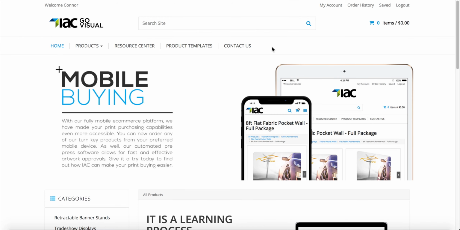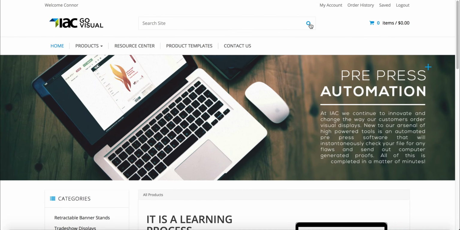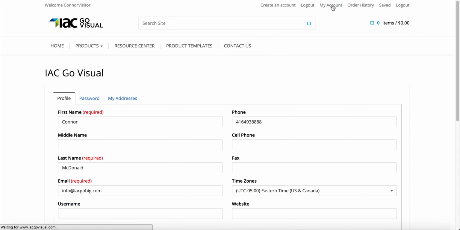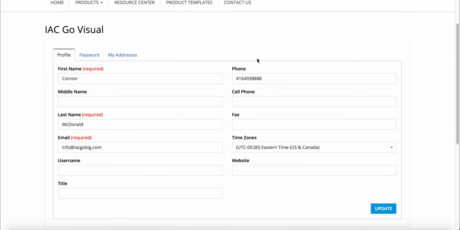Once I'm logged in, I'll be taken back to the home page, and what I need to do now to access my shipping addresses is go up to the top right corner where it says My Account and click on that. You'll then be taken into your account where you can change your profile and your password. What we're looking to do in this video though is change the address.